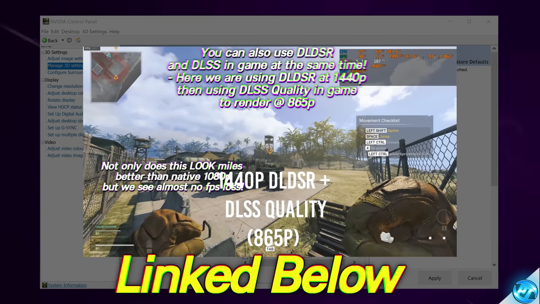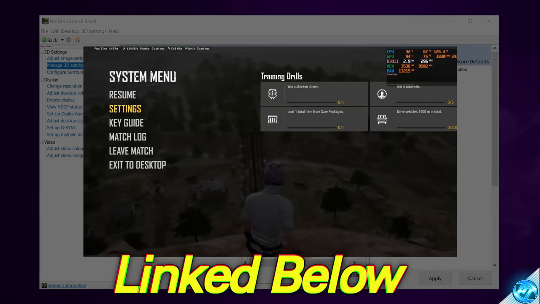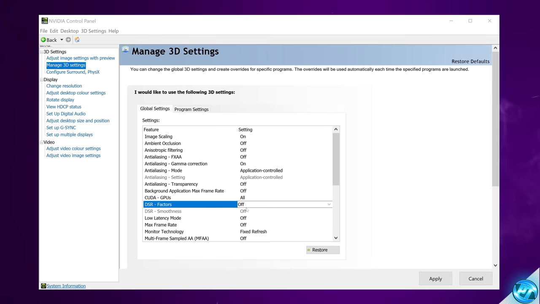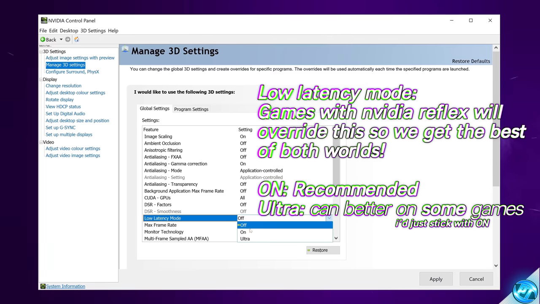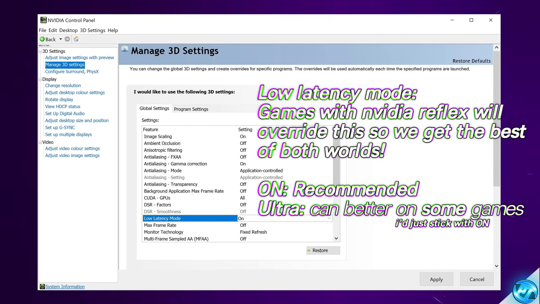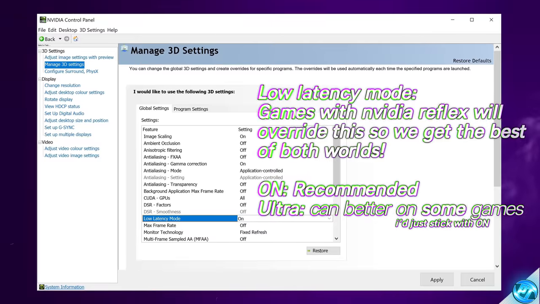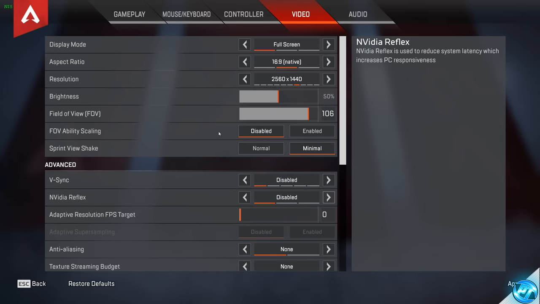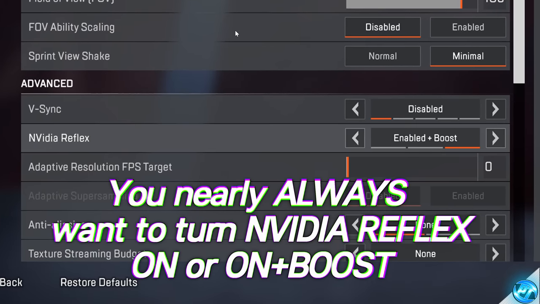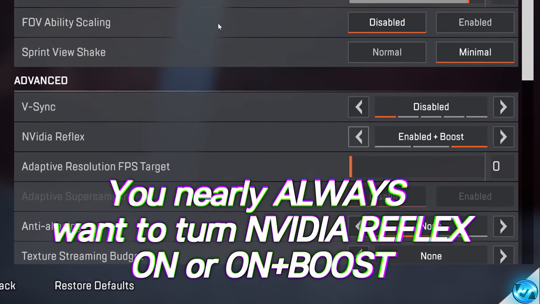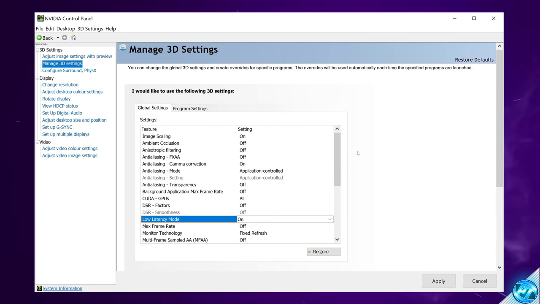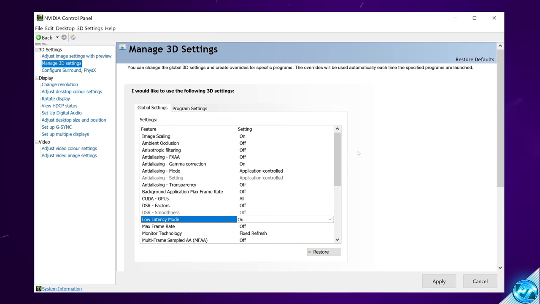It's a fantastic feature, but it will take away from performance in certain games, so we're not going to be covering it in this video. Low latency mode, we're going to be switching to on in all cases. And in games which support Nvidia Reflex technology, if you do find that option inside one of your titles, switching this to either on or on plus boost will override the option for low latency mode, giving you the best of both worlds on games which support Reflex and games which don't.